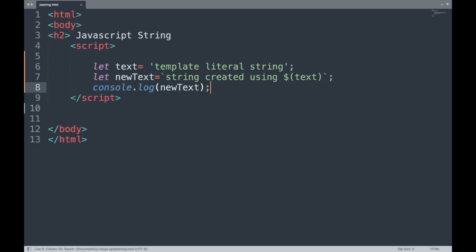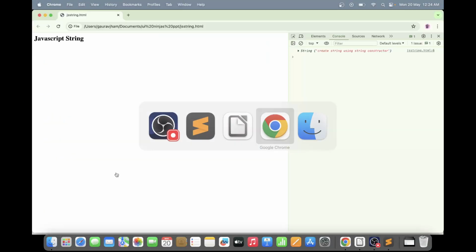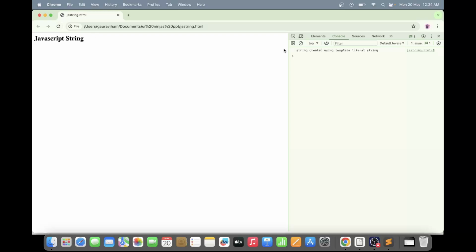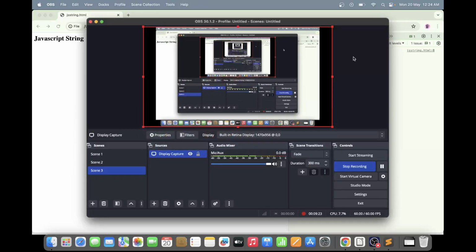Save this code and see the result in the browser window. Here we change these braces once. Save this code and see the result in the browser window. String created using template literal string. We can add this string into backticks. So this is using template literal.